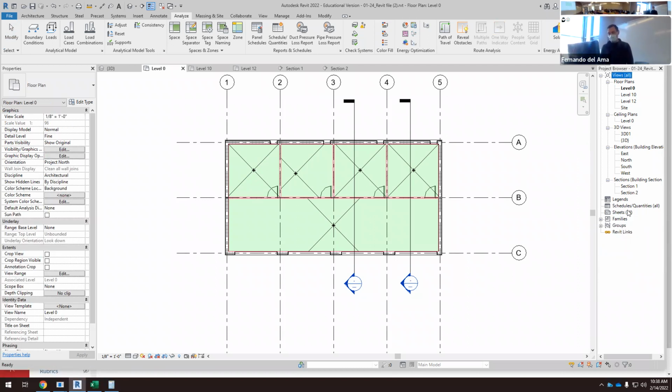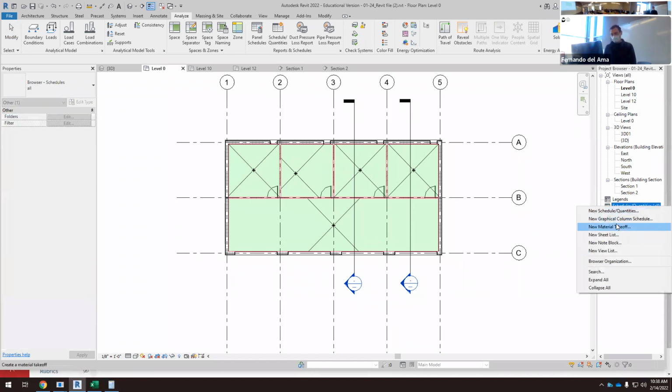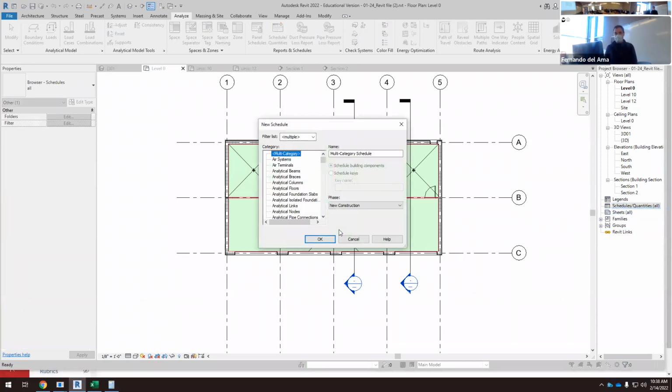And then we're going to start from scratch, okay? So right click on schedules and create a new schedule quantities. And we want to create a schedule with spaces because we are going to assign all the thermal loads and all the CFM, the ventilation, everything we have to assign to different spaces. So if we click a new schedule, we have to select the category spaces, click OK.